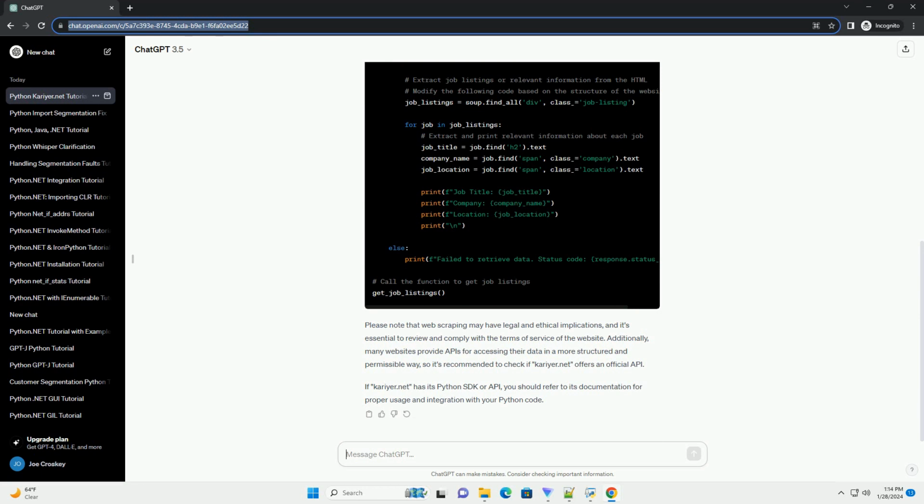Conclusion. In this tutorial, we've explored how to scrape job listings from kariyer.net using Python. However, remember to use web scraping responsibly and in accordance with the website's terms of service. Additionally, websites may change their structure, so ensure that your code is adaptable to such changes. Happy job hunting!